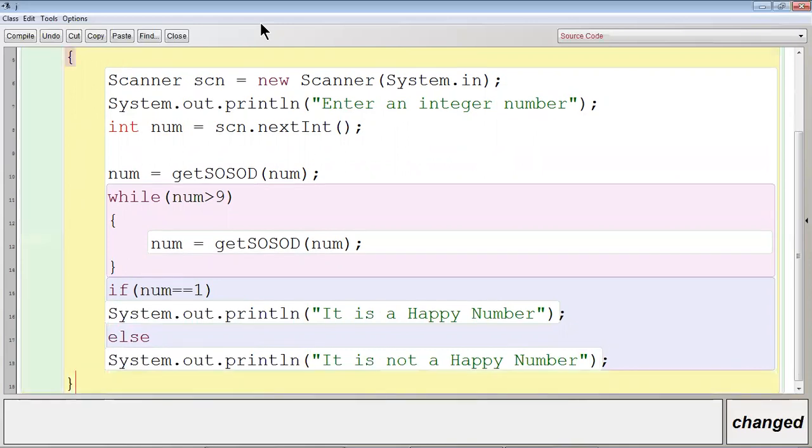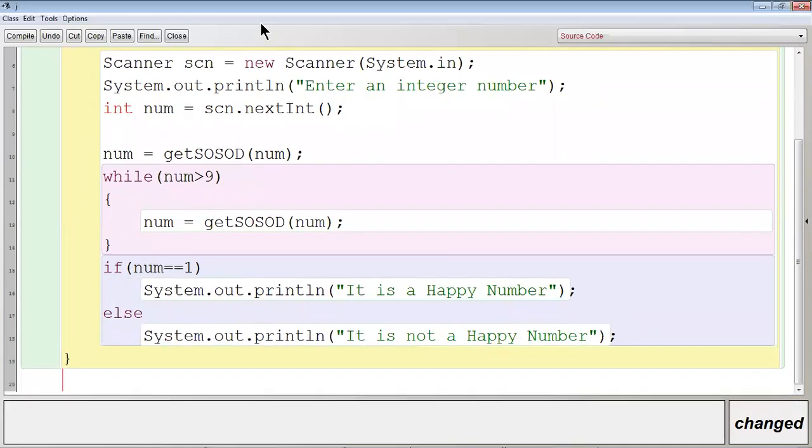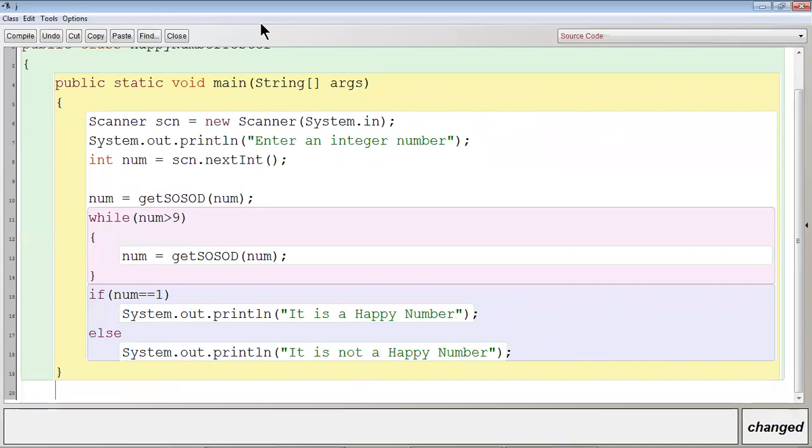Okay, control shift I. Now I have to define the getSOSOD method. So the name of the method is getSOSOD. And listen carefully. While calling the getSOSOD method, you are passing an integer number, so the parameter of this method should be int n. You are expecting some value from this method, which value? Sum of square of digit. So the return type of this method should be int. And this method has to be static.